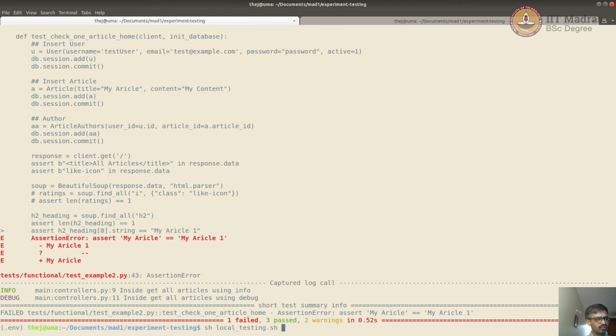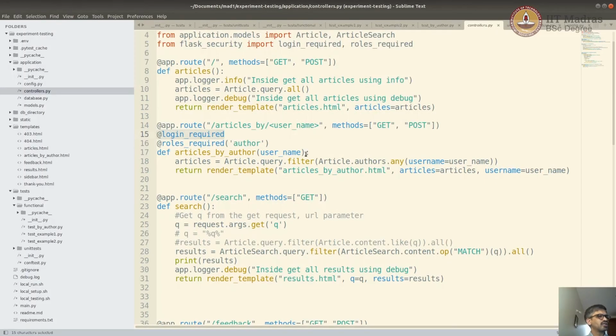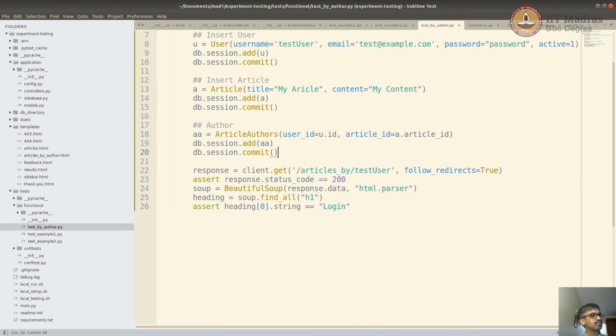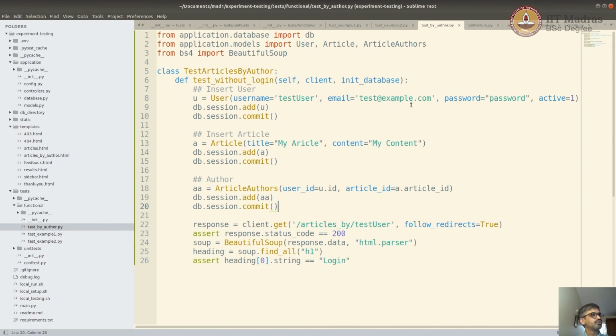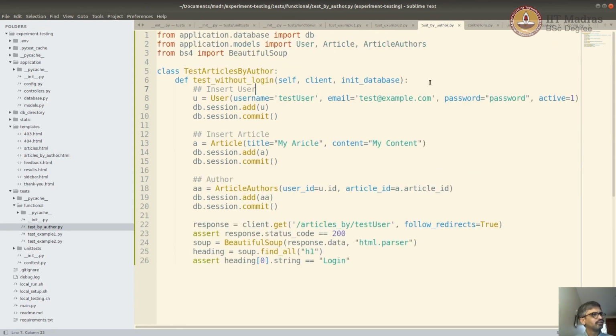I'm just going to run local testing. Okay, so it's working fine, it's running, right? Now I'm going to remove this roles required because we are not inserting roles currently, just for this testing purpose. We could actually insert roles as well and assign the roles to a user. Basically create a role first, then add the role to the user and then continue. I'm not going to do that, hence I just removed that part.